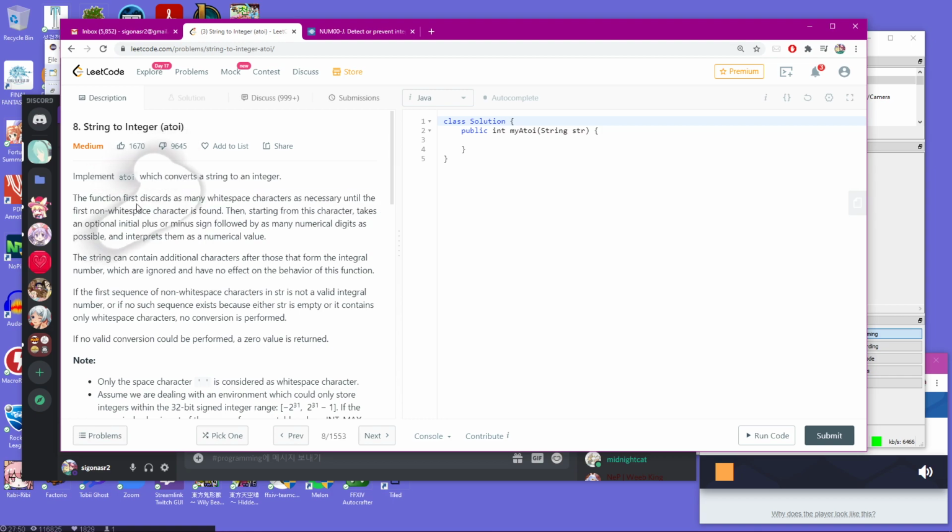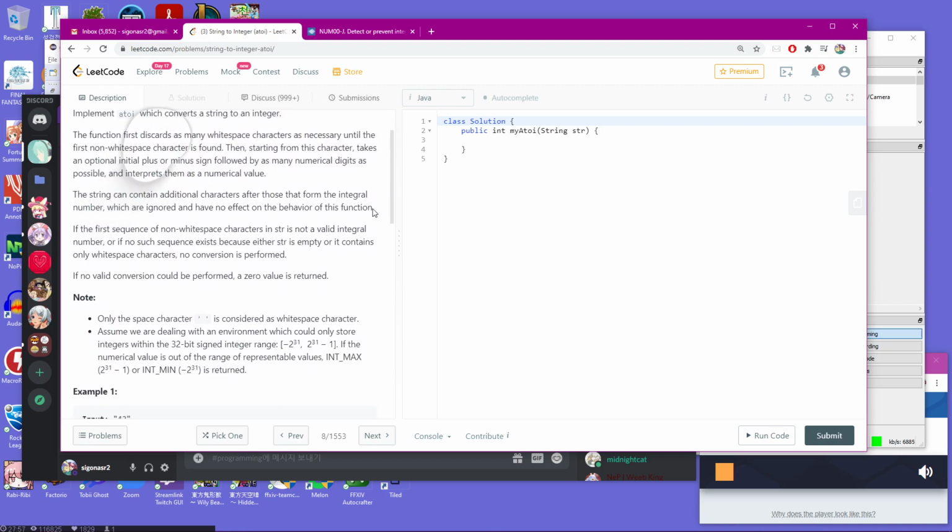The function first discards as many whitespace characters as necessary until the first non-whitespace character is found, then starting from this character takes an optional initial plus or minus sign followed by as many numerical digits as possible and interprets them as a numerical value. The string can contain additional characters after those that form the integral number, which are ignored and have no effect on the function. If the first sequence of non-whitespace characters in the string is not a valid integral number, or if no such sequence exists because either the string is empty or it contains only whitespace characters, no conversion is performed. If no valid conversion could be performed, a 0 value is returned.